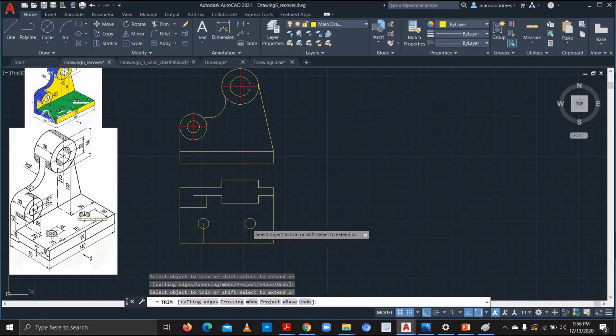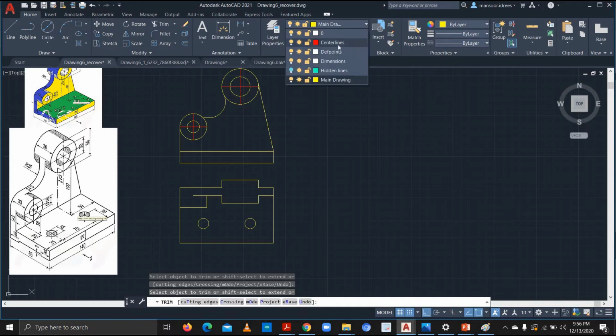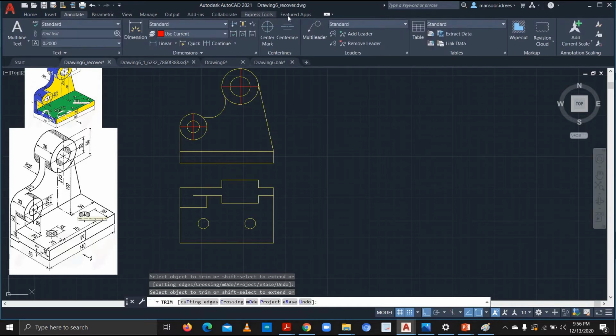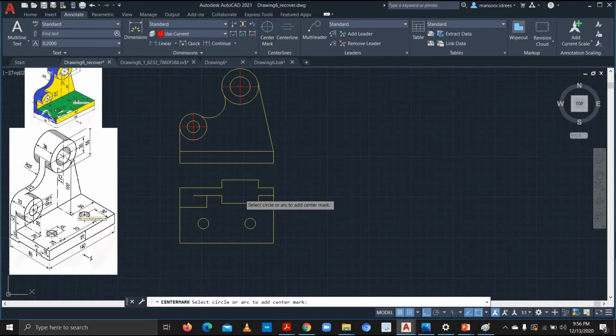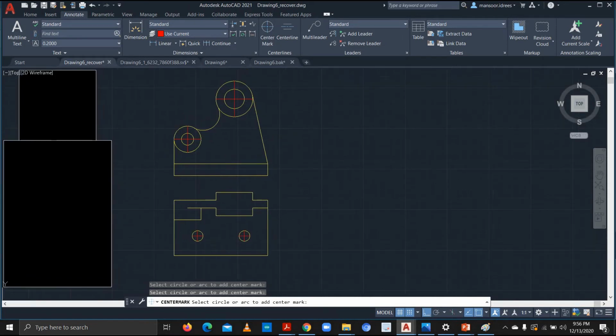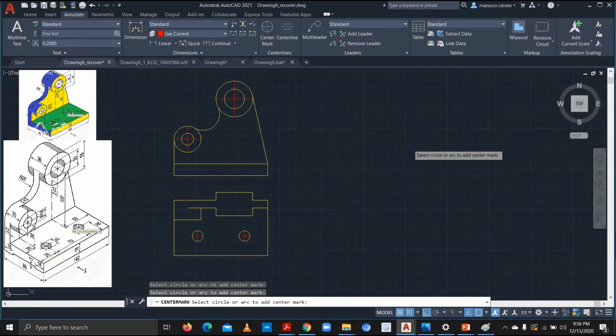These lines are extra as well, so I'll trim out these two. Okay, now I have to draw the center lines, so I'll select the center line layer, again go to annotate and just click the center mark, and I'll mark these two circles. Okay, so now this is completed as well.